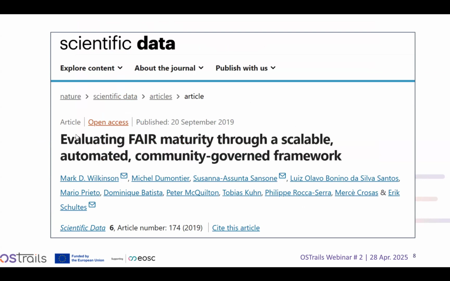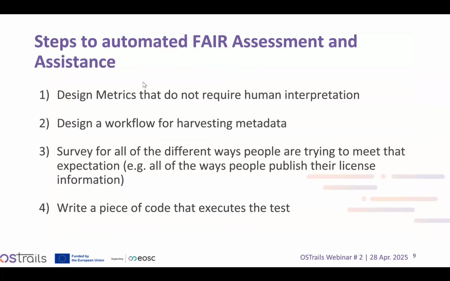And so the next year, I created an automated version of the same kind of thing so that we could take out the human factor and just see, well, can machines find and reuse data? This is a slightly larger author list because we wanted to get a bigger breadth of understanding of what people thought about FAIR assessments. The steps to do this were that we had to design metrics that don't require any human interpretation.